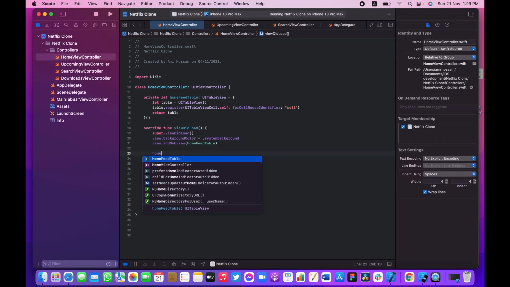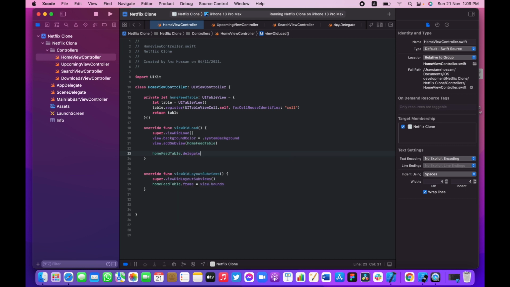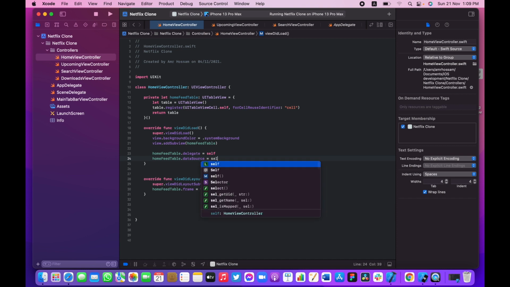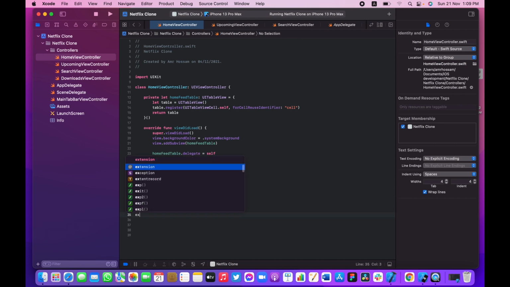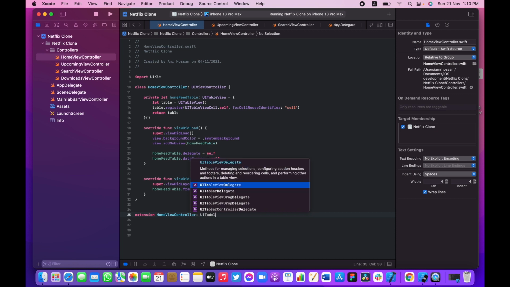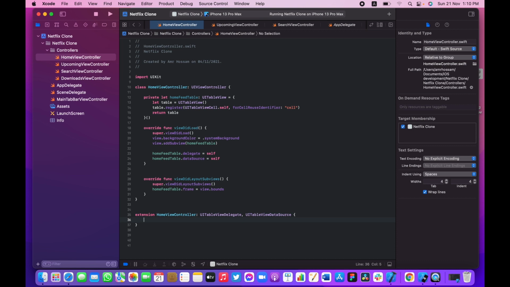Let's just go ahead and do this by typing homeFeedTable and set the data source and the delegate protocols for the table view. Home feed table, the delegate, the data source, and those are the two protocols that we need to conform to in order for our table view to work properly. Okay, so let's just do that in an extension so that we can keep our file clean. UITableViewDelegate, and also I need the UITableViewDataSource.